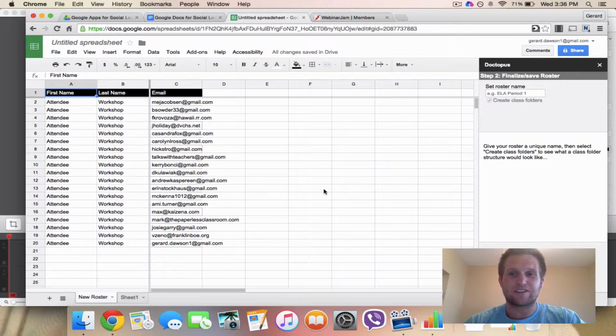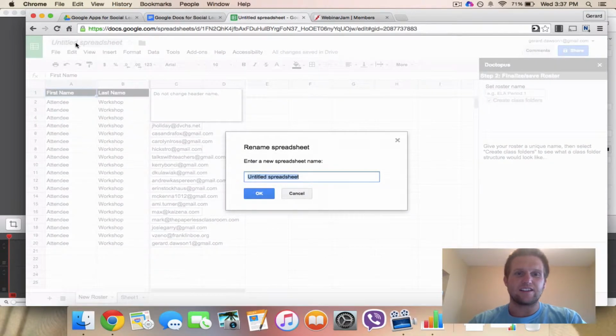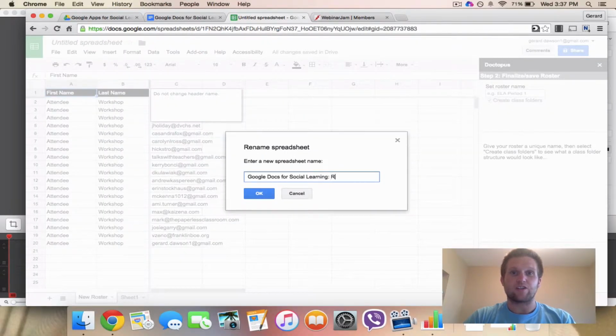Oh, this is a perfect time to show a common mistake. I haven't named the spreadsheet yet, so I need to give it a name. And here's something I want to emphasize. The spreadsheet should be named with the title of the document that the students are receiving. So in this case, that's Google Docs for Social Learning Resource Guide.